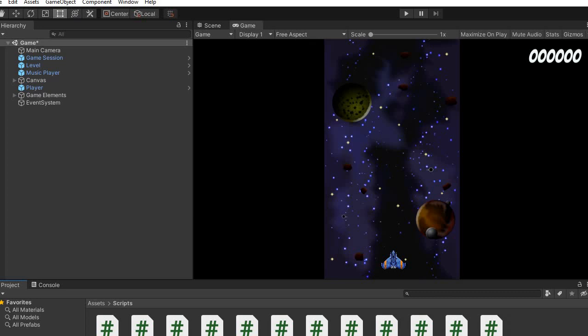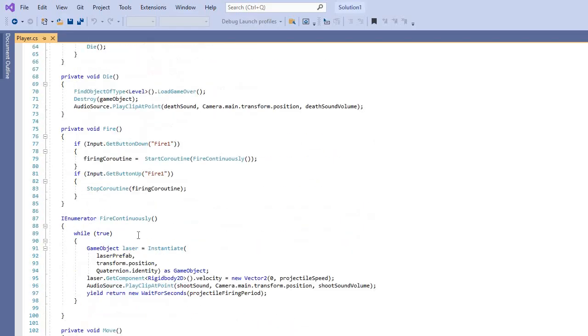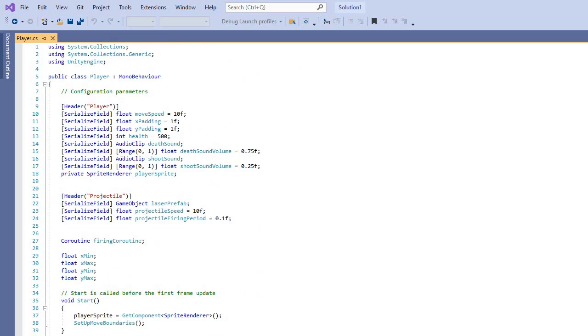And let's go into player again. There we go. Okay, so up at the top, serialized field. Forget the audio clips for a second. Let's see. So we did the health, but we're not there yet.